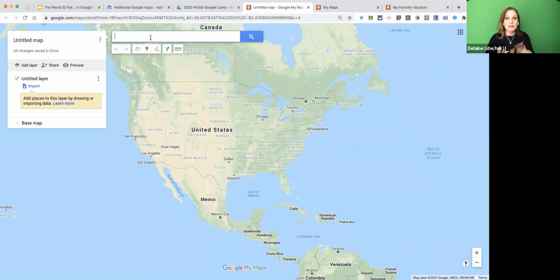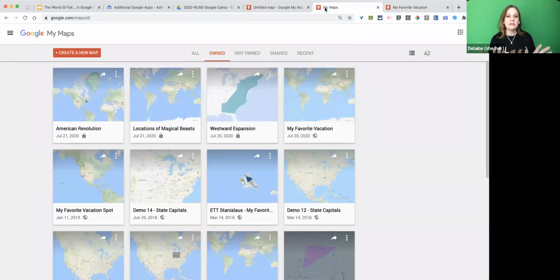So that's way number 1, using Google Drive. The second way to get there is to type in the URL mymaps.google.com. So this one actually says google.com/maps, but it's easier for me to remember mymaps.google.com. And then you can click on this create a new map. So there's 2 ways for you to get there.